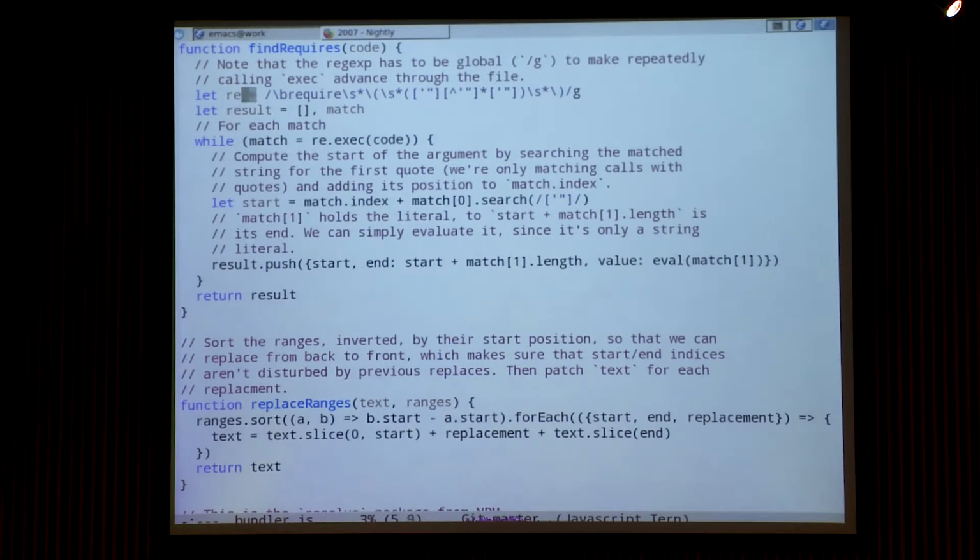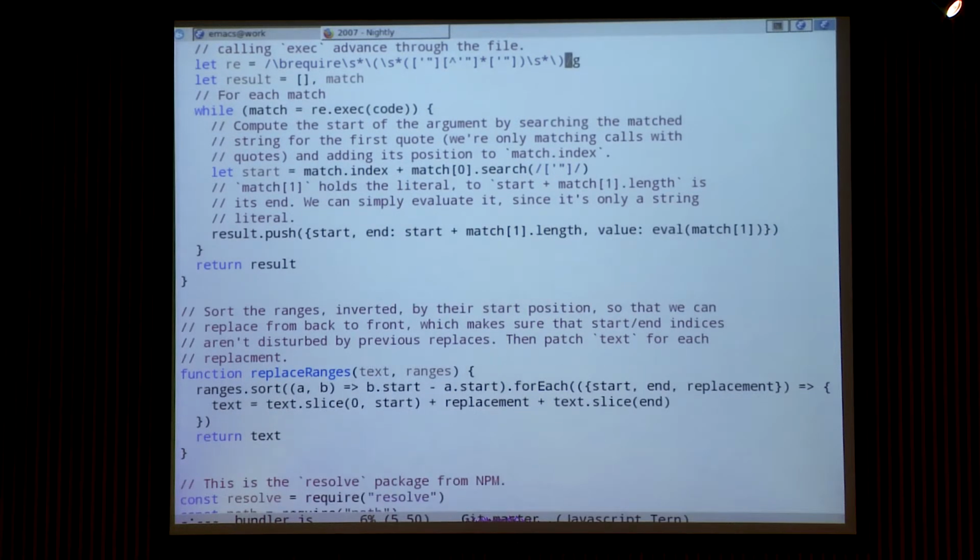It says word break and then the word require, then any amount of white space, an opening parenthesis, any amount of white space, and then wrapped in more parentheses because this is the part that we're interested in. Some quote, a bunch of non-quotes, and another quote, more white space and a closing parenthesis. That describes a require with a static string. It's a little sloppy and it'll match mismatched quotes, but you probably don't have strings with mismatched quotes in your code.